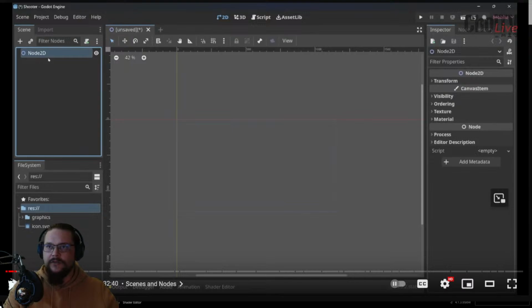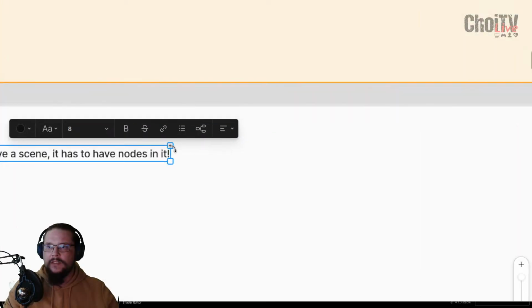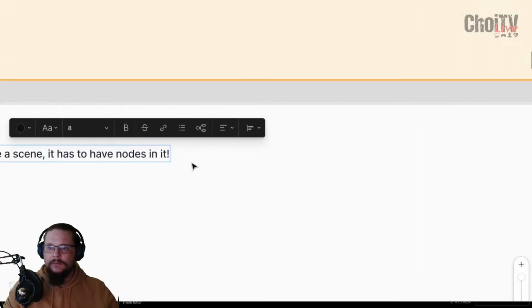Oh, and it changes from empty to unsaved. That is also something that's not empty to save.